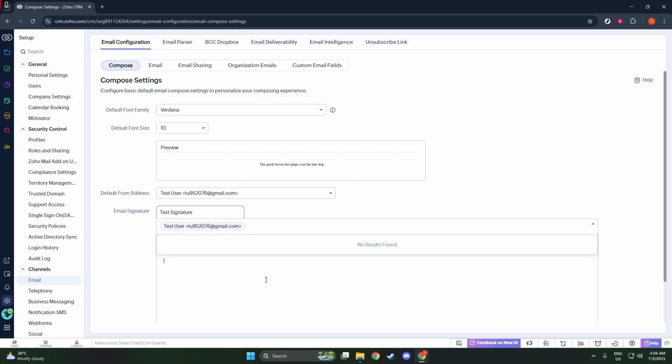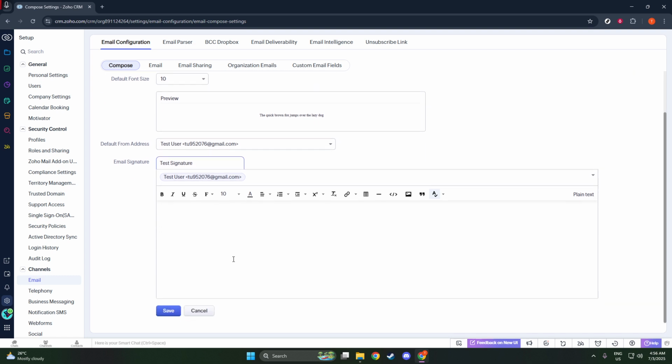You'll be prompted to choose an email address. Picking the right address is crucial because it determines which outgoing emails will have this new signature attached. After selecting the email address, you'll be presented with a rich text and HTML editor. This editor is a powerful tool for designing your signature exactly how you want it.